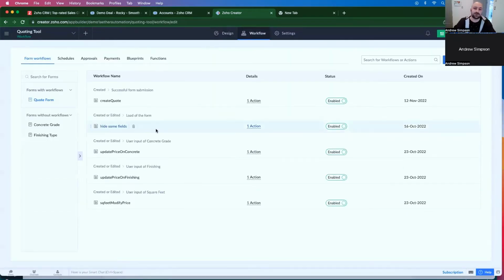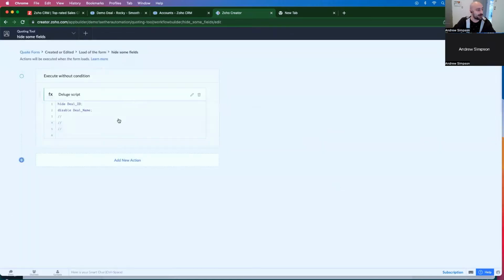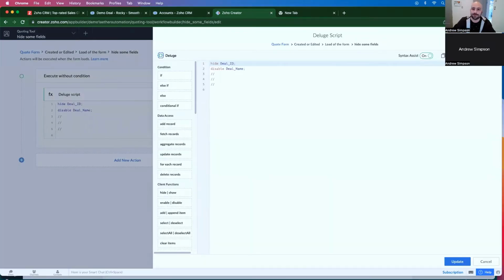So what you actually want to do is do a Deluge function on load of the fields to populate that drop down list. So from the previous video, we have this hide some fields, which happens on load of the form. So let's go ahead and load that one up and go into the function. So again, we have this where we hide the deal ID and the deal name. So then after that, we actually want to add some additional information. So how are we going to do that?